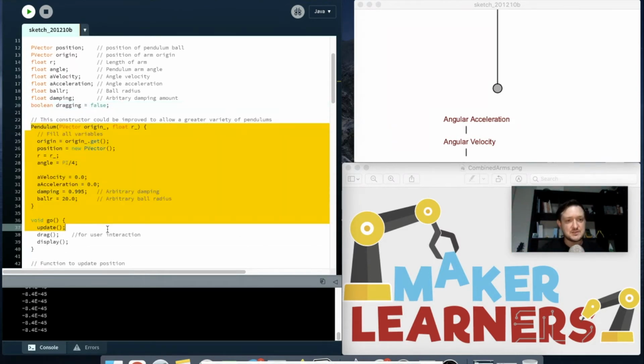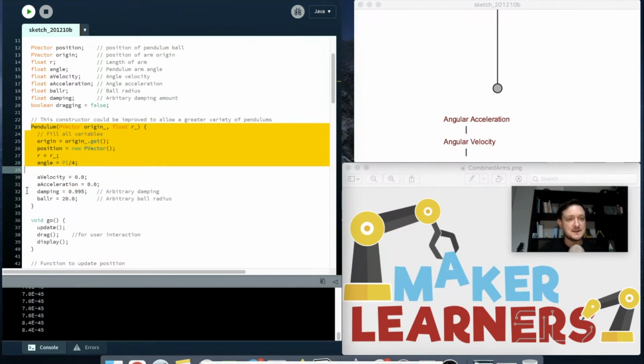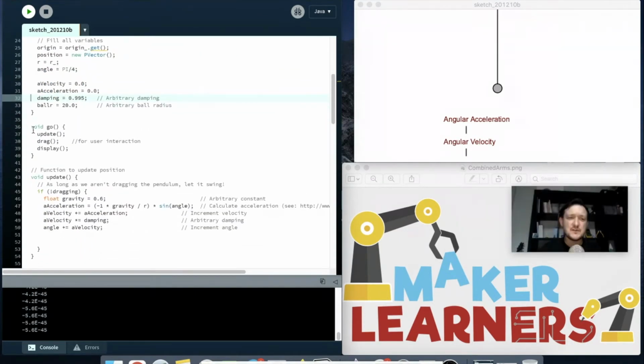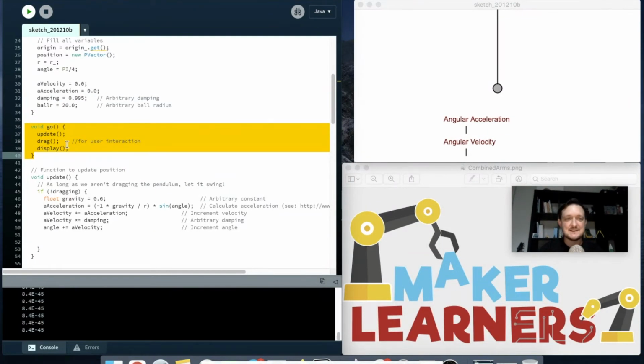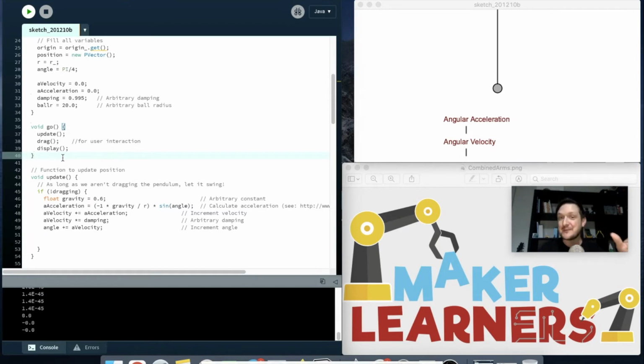After that, we've got the constructor for the actual pendulum object. And then we've got these void functions. Now, I deal with void functions when I code in Arduino C, and I'm fascinated to see how similar, and where these similarities come from, between Processing and Arduino. I really am quite new, quite green at this. So a void function, to my knowledge, is just a function that doesn't return anything. So we're not expecting that to return any data.